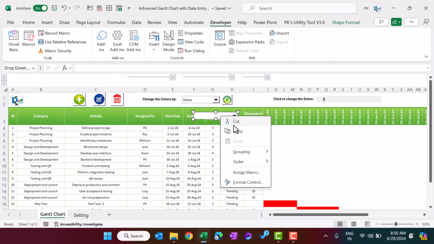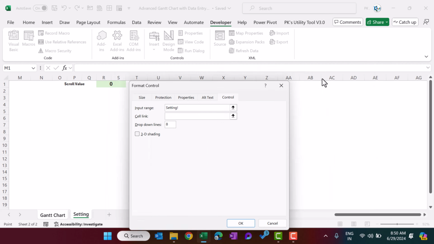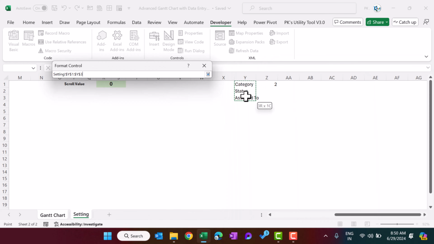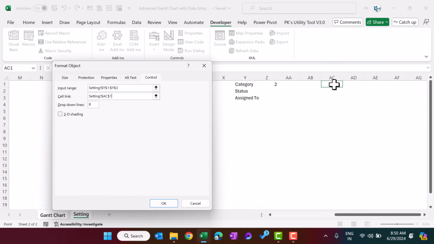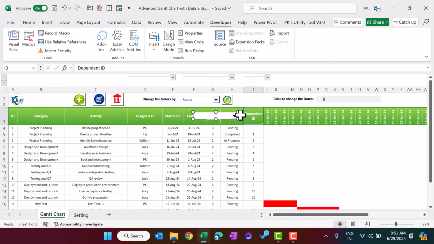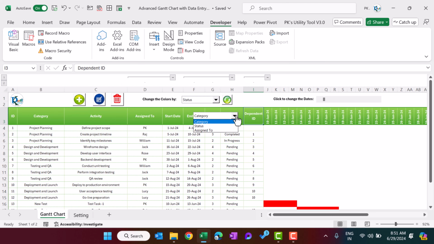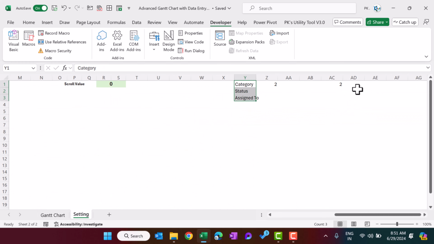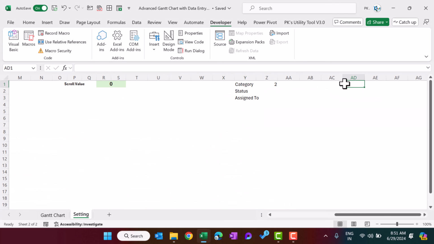So you can simply right click, go to the format control, and for the input range, you can take those values, just select that, and for the cell link you can click anywhere. So let's say I'm just clicking here, and then you can see that drop down. If you select category, there will be 1 like here, and if you select, let's say, status, there will be 2. It is according to the index. This is 1, this is 2, this is 3. Okay, so whatever you have selected. Now let me delete this and this one also.